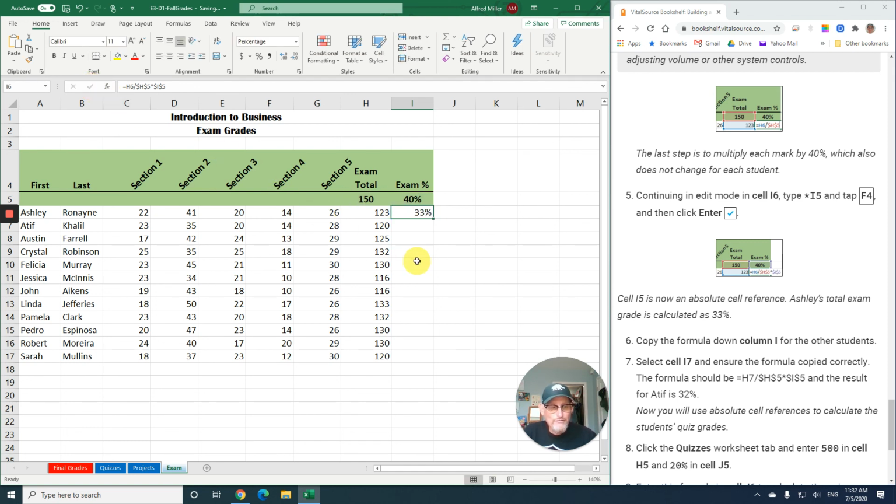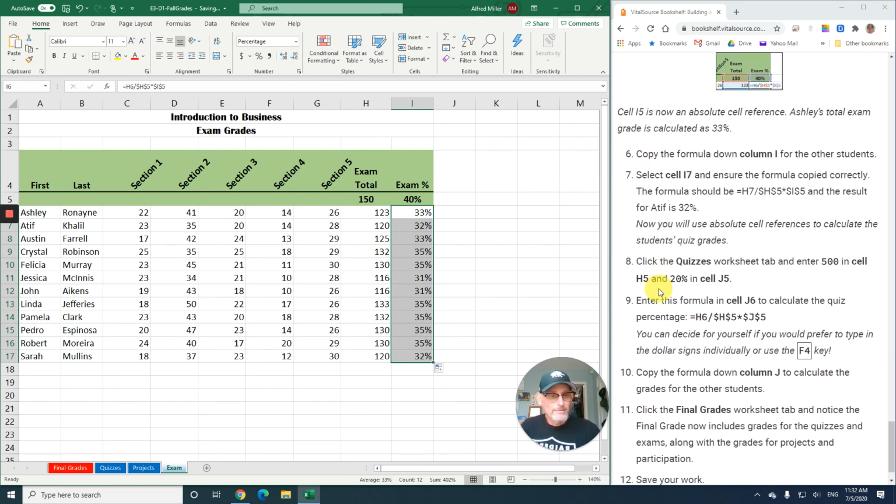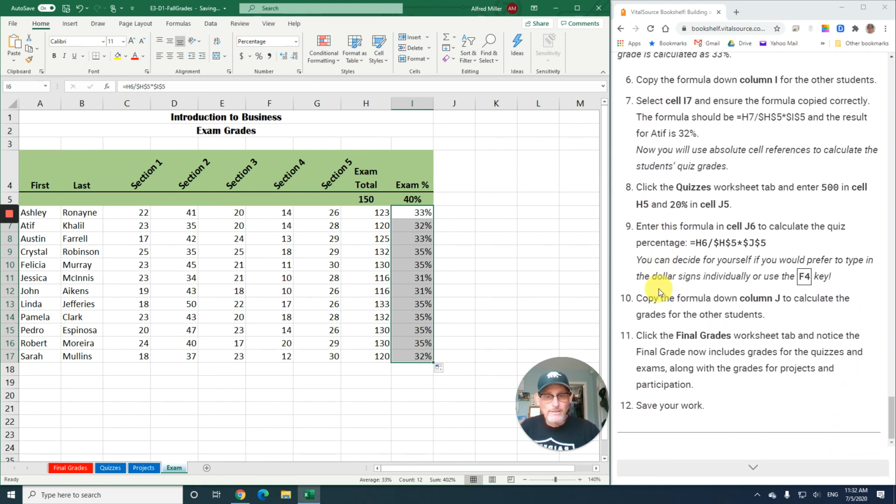Step 6 says copy the formula down. So make sure you're in cell I6, point to the lower right corner for the fill handle, and double click. There's the rest of your answers. Freshness. Love that. That was step 6. Step 7, click cell I7 and ensure the formula copied correctly. The formula should be equal H7 divided by $H$5, multiply $I$5. So my absolutes worked perfectly.